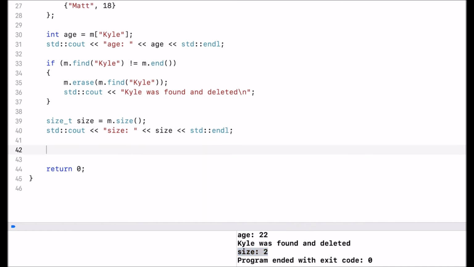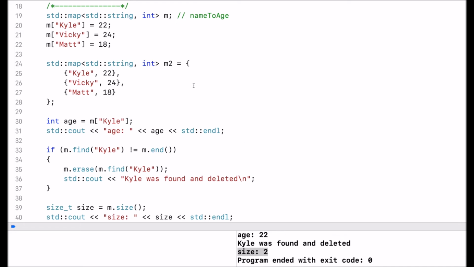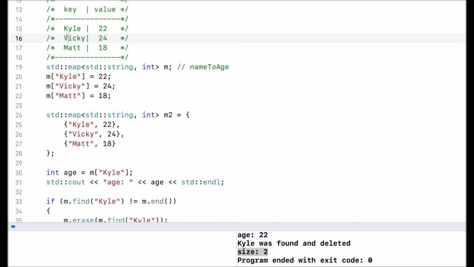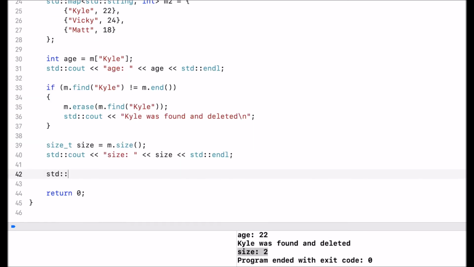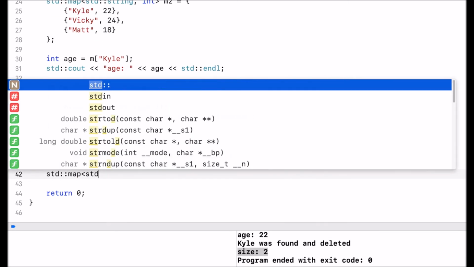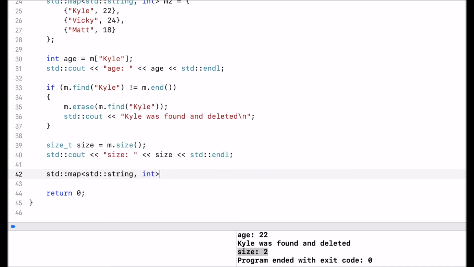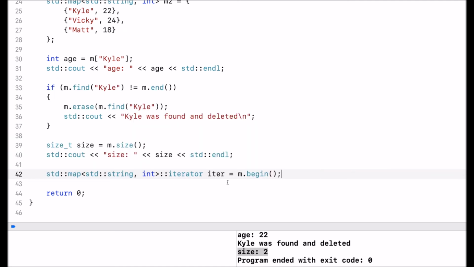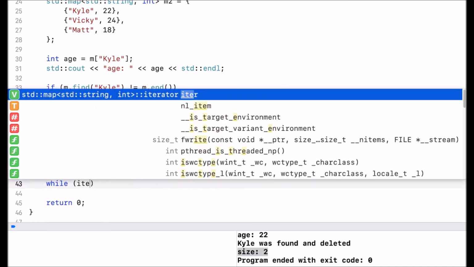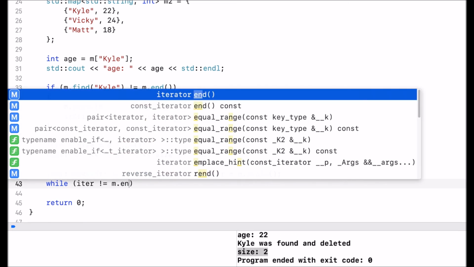Now last, I want to show you how you can iterate over a map, basically iterate over it and get each entry in the map. First, I declare an iterator. This is a map from a string to an integer, and I want an iterator for this map. I call it iter, and I initialize it to m.begin. m.begin returns an iterator that points to the very first entry in the map. Now I want to repeat as long as iter does not point to m.end.